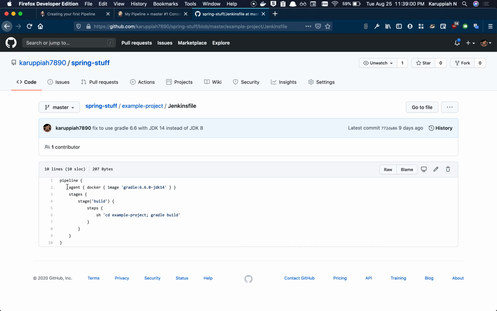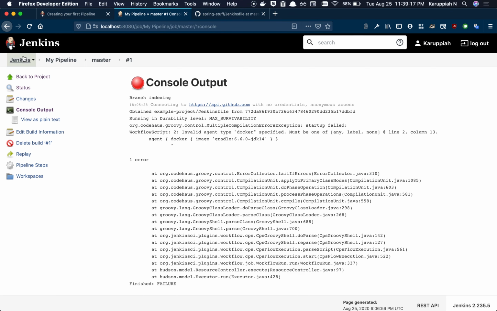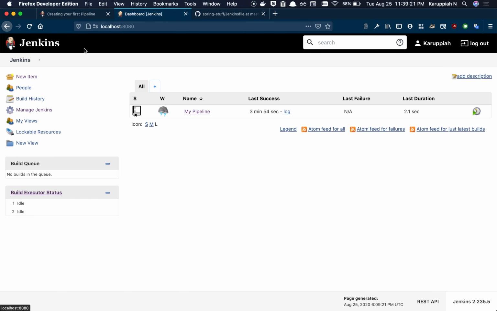So I have an agent over here which is saying that I need a Docker agent, I need a Docker container with this image, and I want to run all the commands inside this Docker container. So for this to run, you need to actually configure this. So I will go to the dashboard, and I'll show you how to configure this.